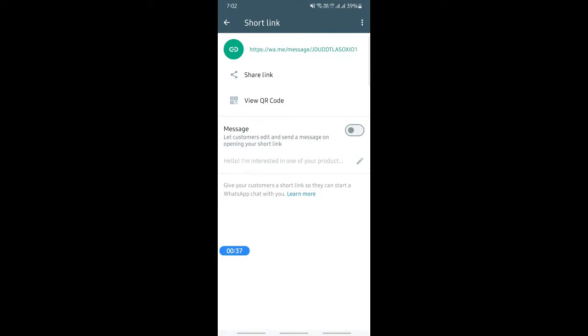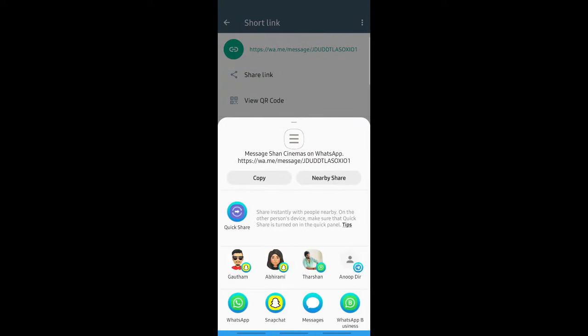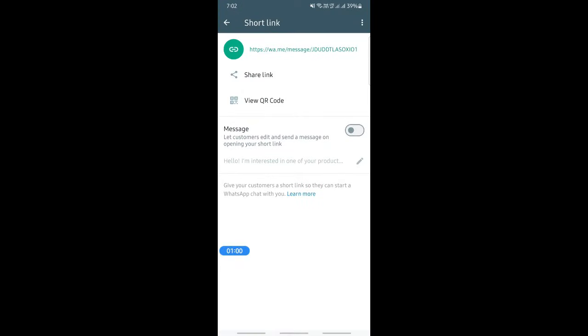So click on it. Whenever you are creating your WhatsApp business account, WhatsApp automatically generates a short link which you can share among your customers or other people. So this is actually that link. If you see here, that's the link mentioned here. So what you can do is copy that link, or you can also share this link. Click on share link, and then you can share it to whoever you want through any of these sharing mediums.